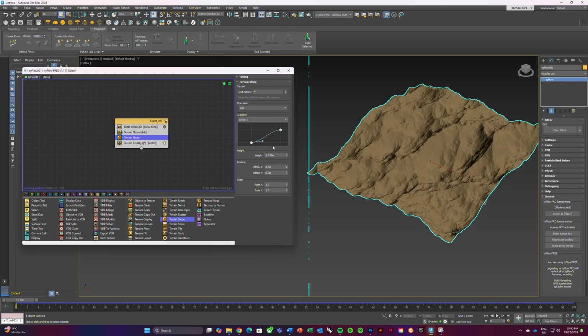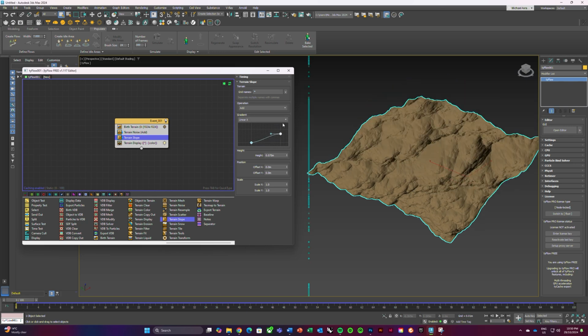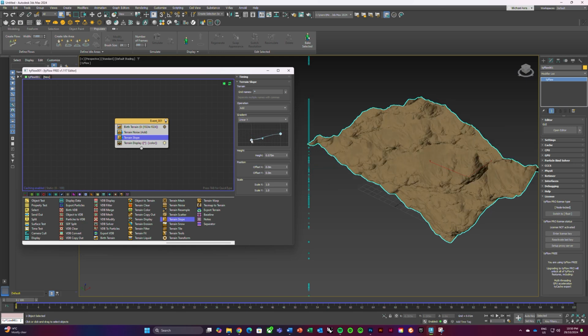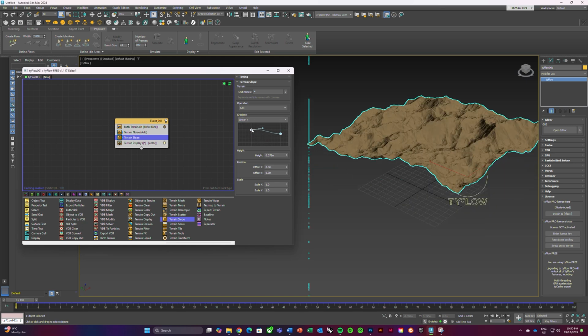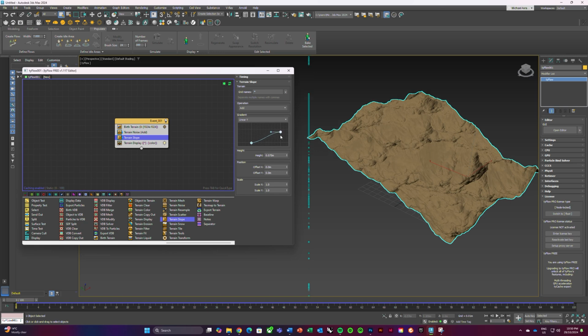So we can change the linear option from the X, so from side to side, and can make one side higher. If we change the linear Y, we can make this side maybe a bit higher like that, or we can drop it down really low so we have a very steep terrain like this.